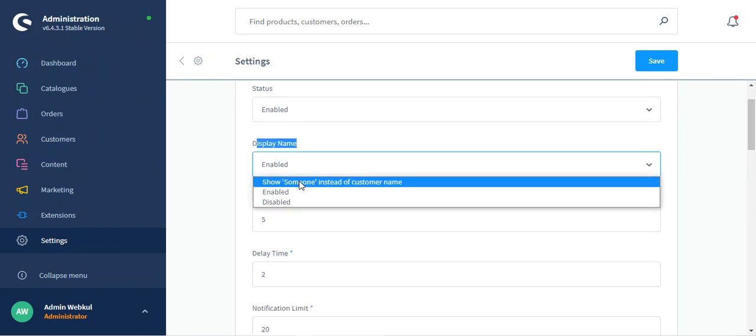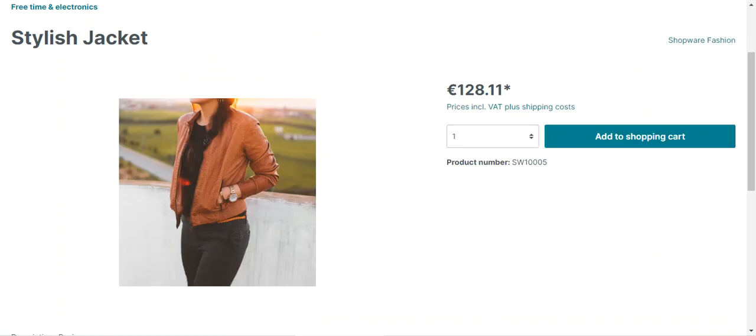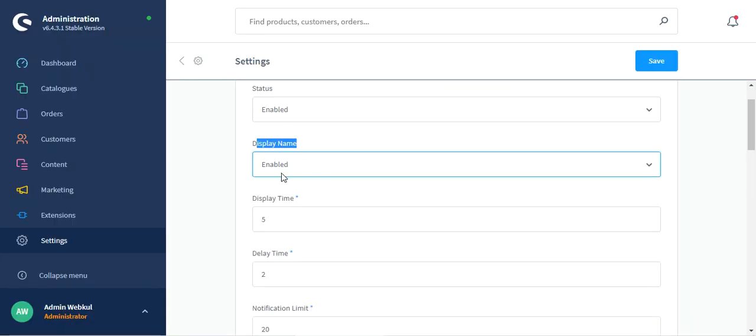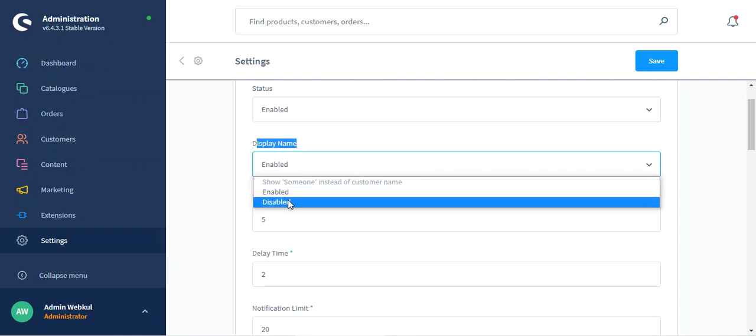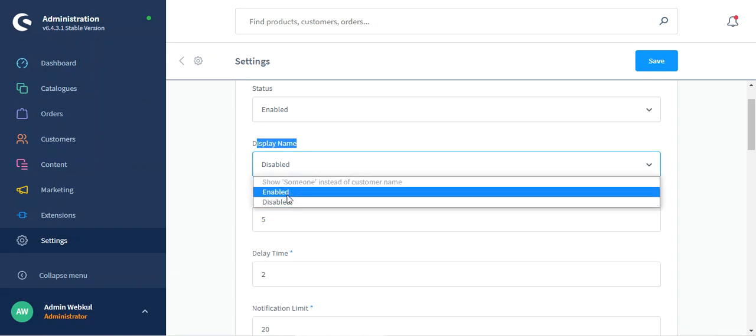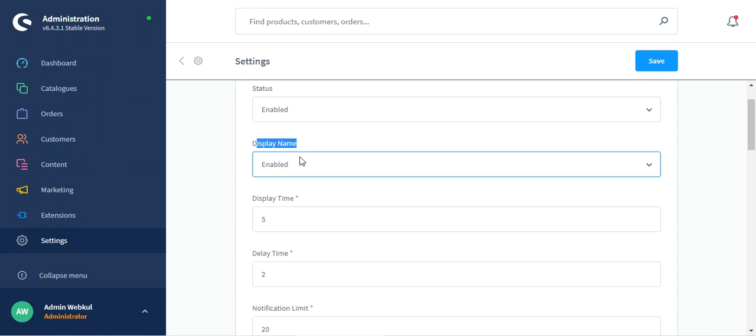Now here you can show someone instead of the customer's name on the pop-ups that we are seeing on the store front end. The live order notification pop-ups that we are seeing, on those pop-ups we are able to see the customer name. So you can basically hide the customer name by choosing this option as disabled, or you can choose to display the customer name by choosing it as enabled.